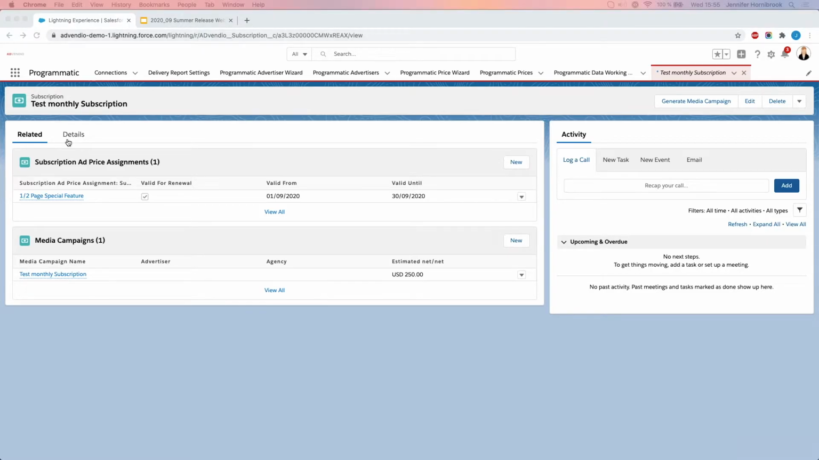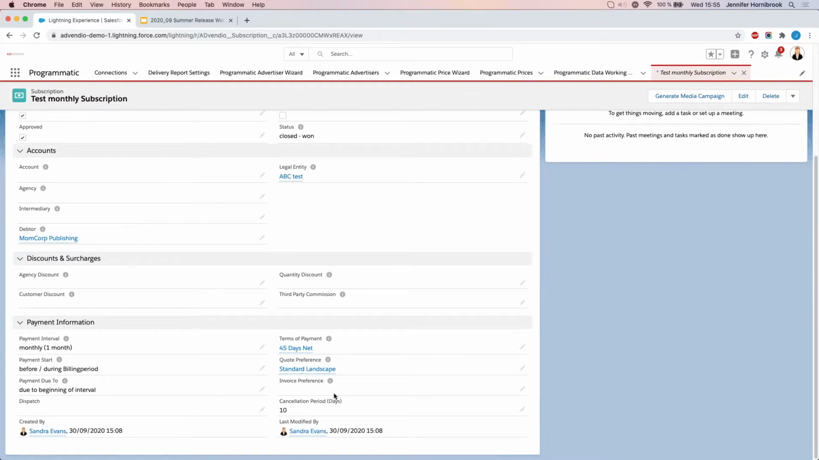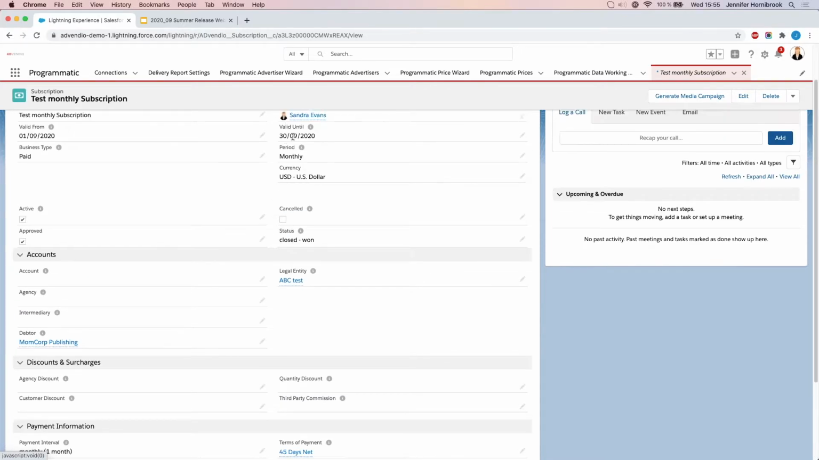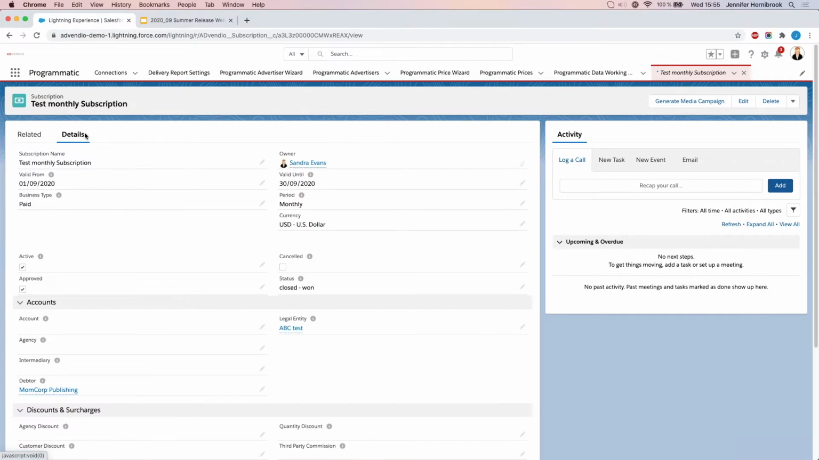So this is a monthly contract, and that item is valid for renewal, it has not been cancelled. It's left here as cancelled empty, and it has a cancellation period of 10 days. So if this is not cancelled within 10 days of the end, which of course is today, and it's currently not cancelled, it will automatically renew. And what that means is it will extend the contract until the next month, and it will also extend any items or assignments which are valid for renewal until the end of the next month.